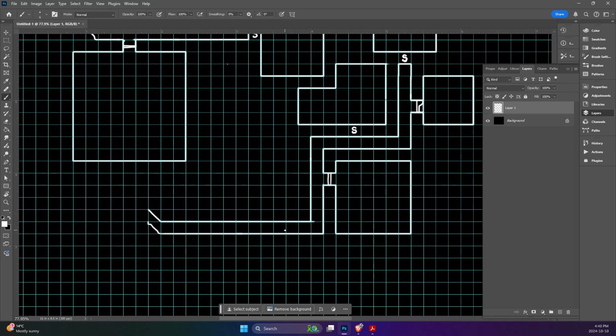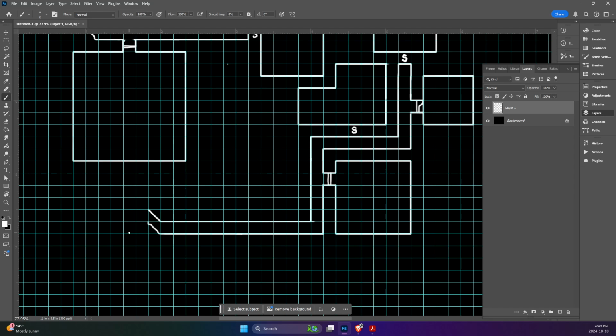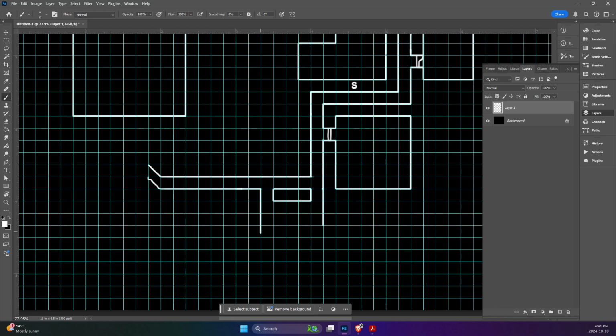Alright. Next segment. 9. 9 is 2 doors. 5 and 4. So it's both on the south side. How big is the room? 3. 3 is a medium size. Okay. So 5 by 4. Okay. So what we're going to do here is the same thing as before. So I got 25 or 26. All right. Shaped like that.